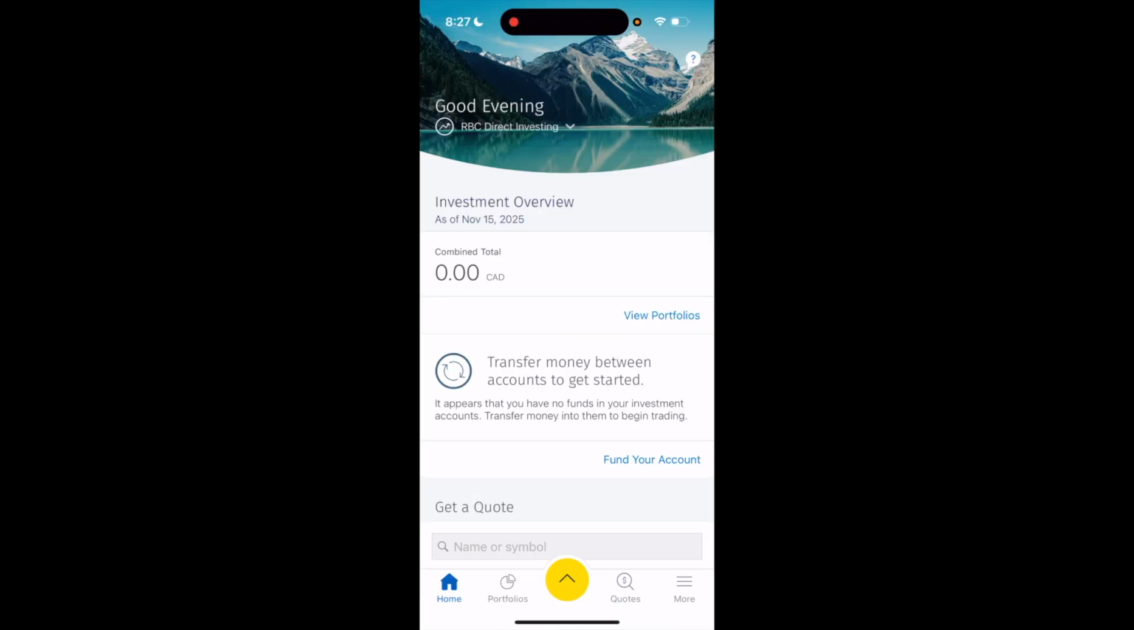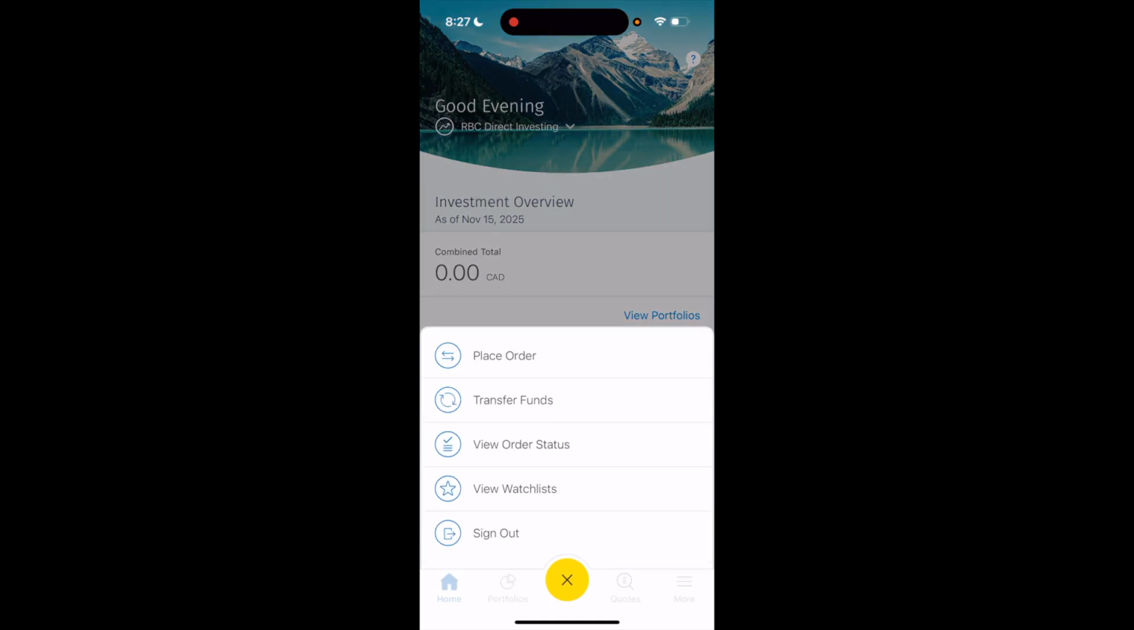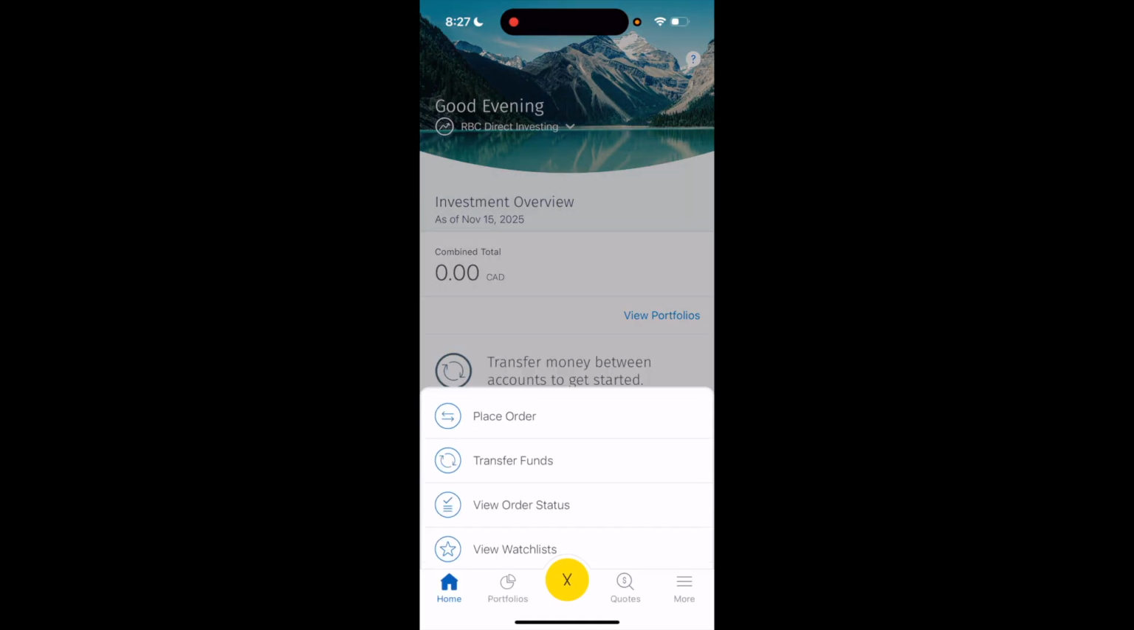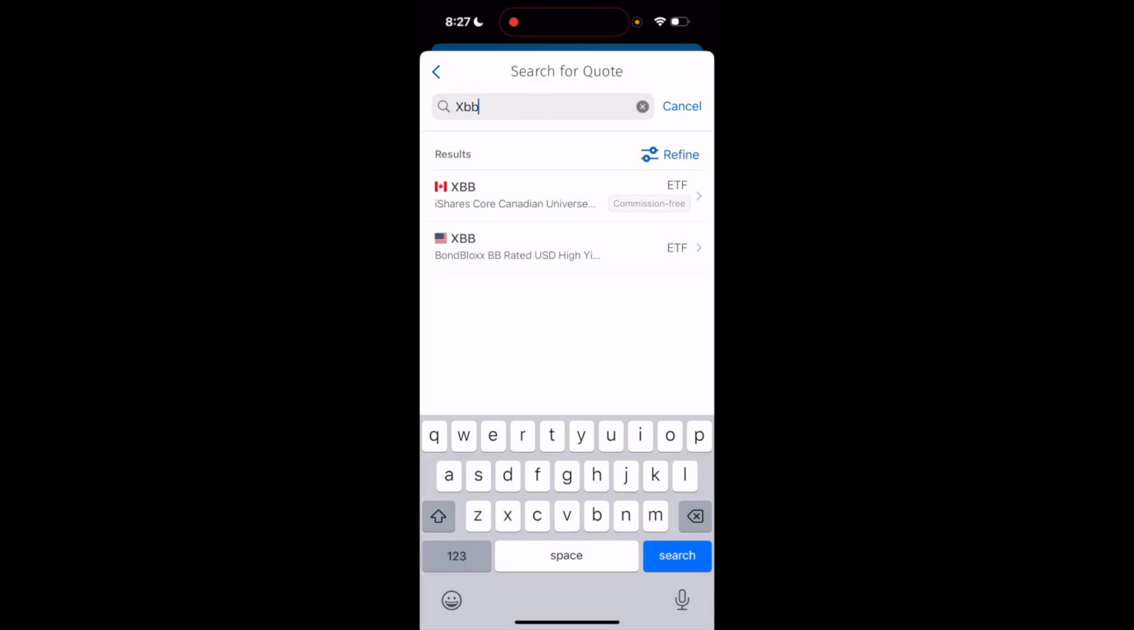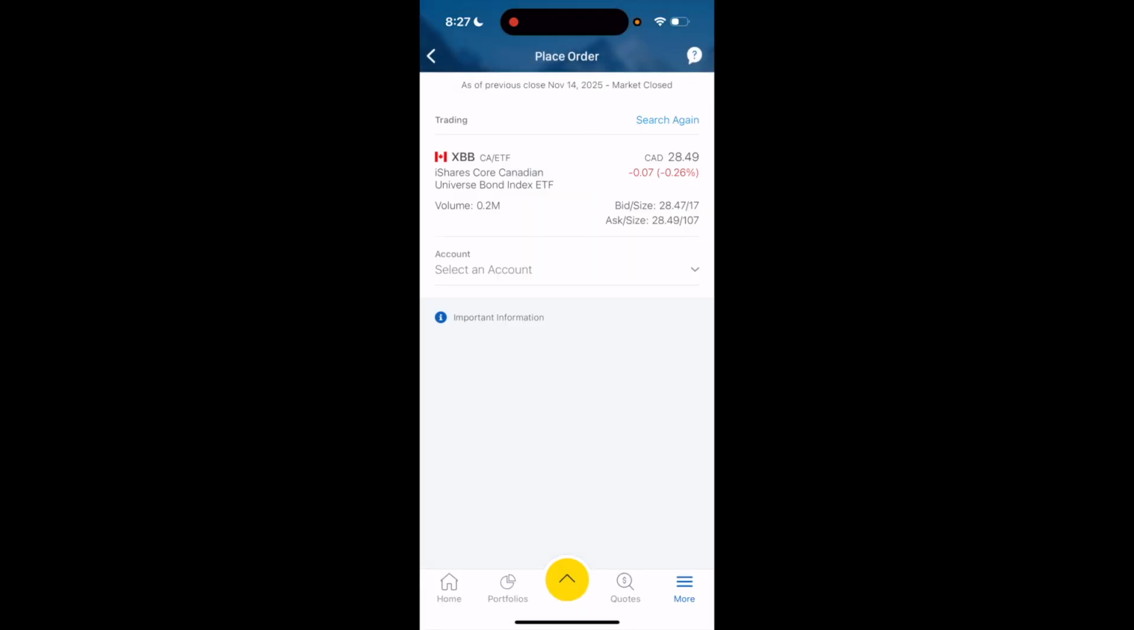So once you're back into the app, just go to the bottom, press on the yellow circle, and then press on place order. Once you're here at the top, we'll go ahead and search up, as I mentioned before, XBB, because we're looking to buy fixed income, and then we'll go ahead and select it. So once you're here at the top, go ahead to where it says account and then select the investment account which you want to buy fixed income in.